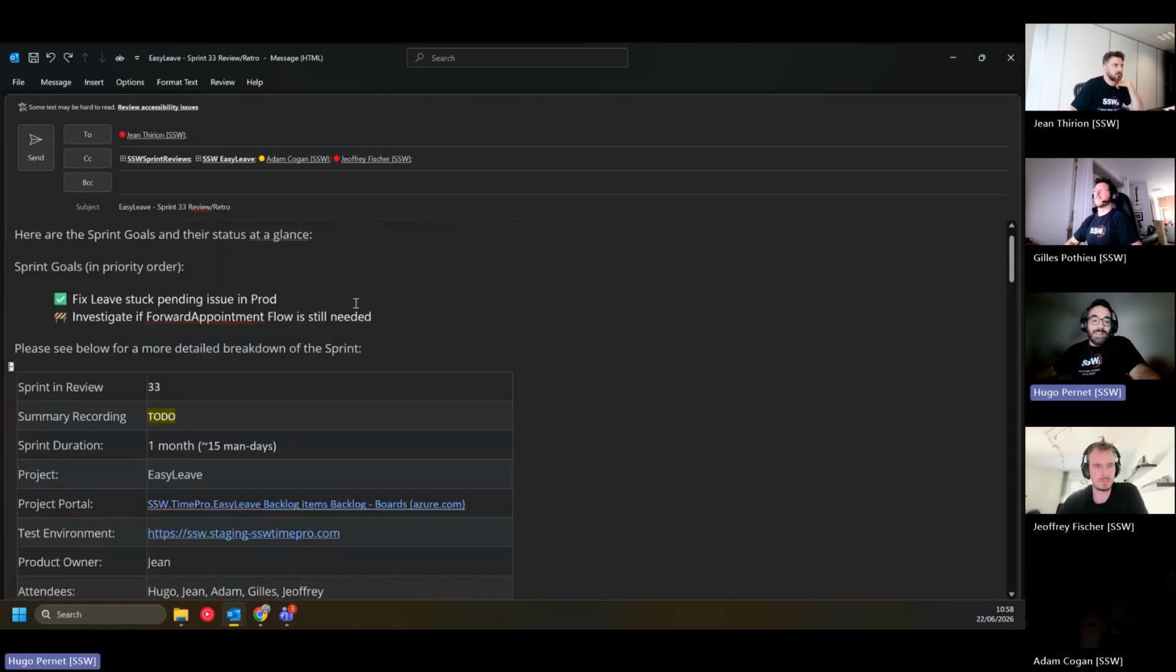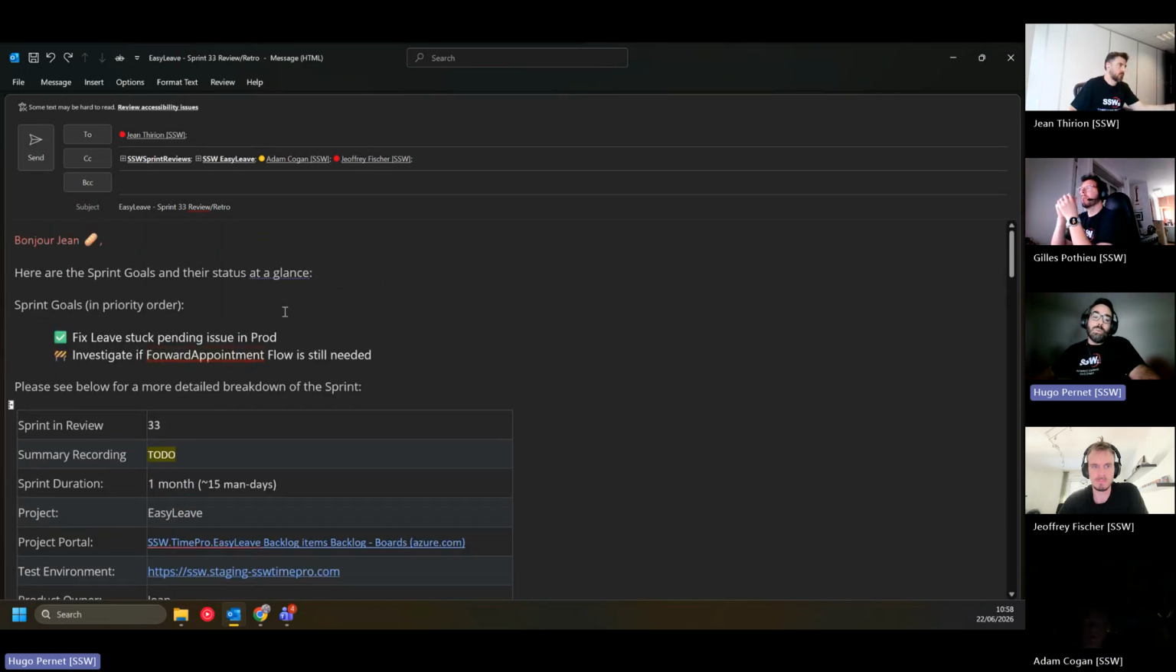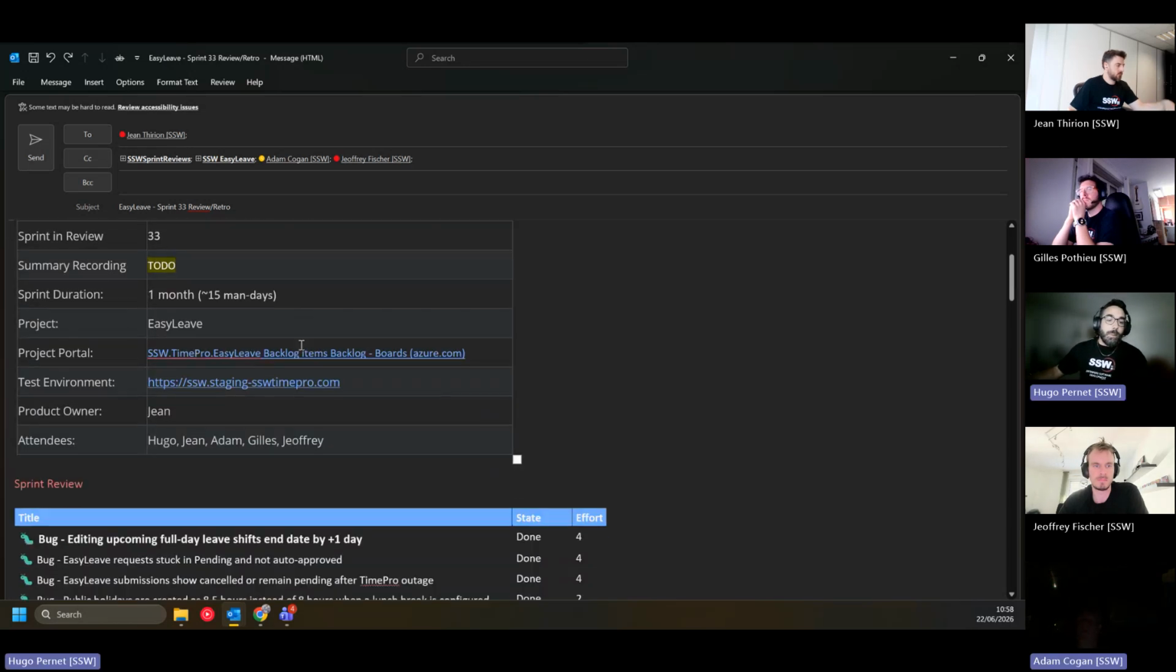Sprint duration: it was a 1 month sprint, roughly 15 man days, mostly me working on it. We had a Power Automate flow that forwards appointments to SSW admins. And with Jean, at some point, we wondered if we were still needing that flow or not. So I just did an investigation, but I have a few questions for you after, so we can decide if we keep it or if we kill it, basically.